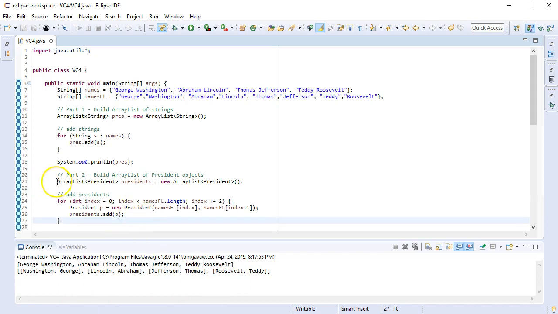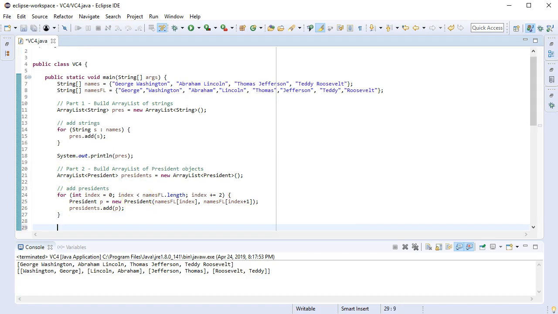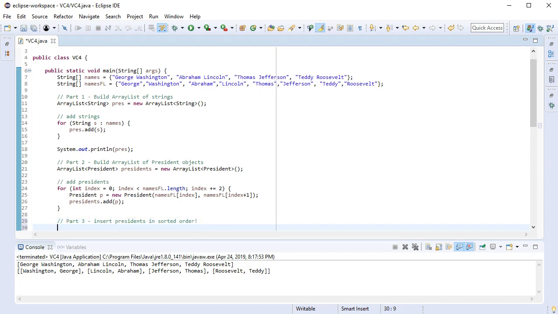So that concludes part 2. We've now built an array list of president objects. Now we're going to go to part 3. We're going to actually insert the presidents in sorted order. Ooh, this is pretty exciting. Now this is not in the book, but it's something that'll prepare you for future chapters, and I'm going to lead you through it, so don't be too confused about what's going to happen here.